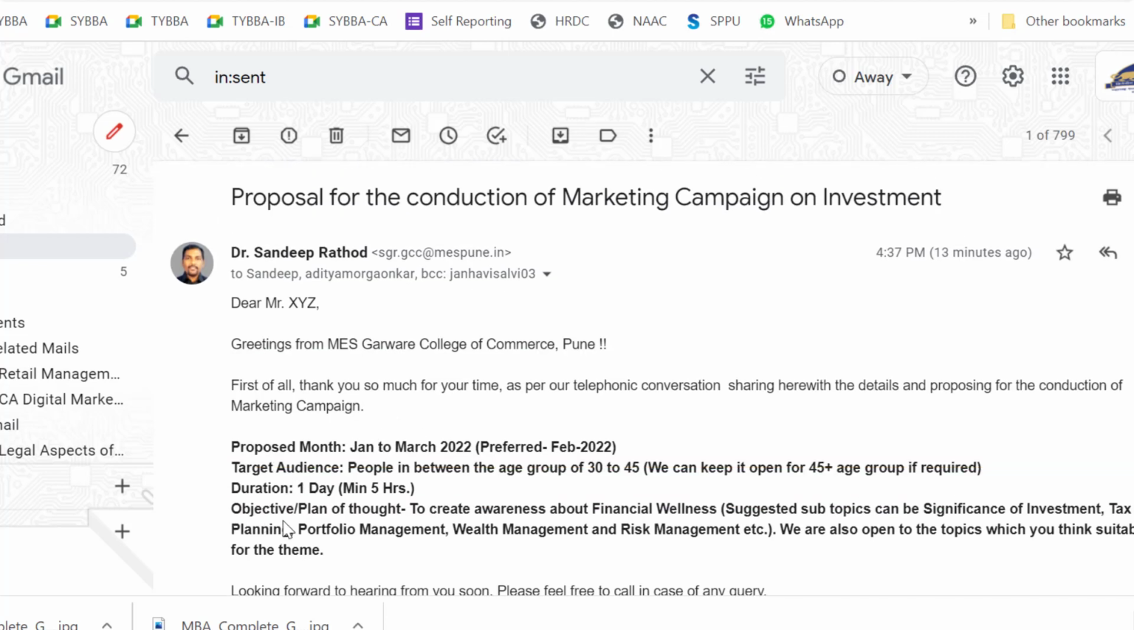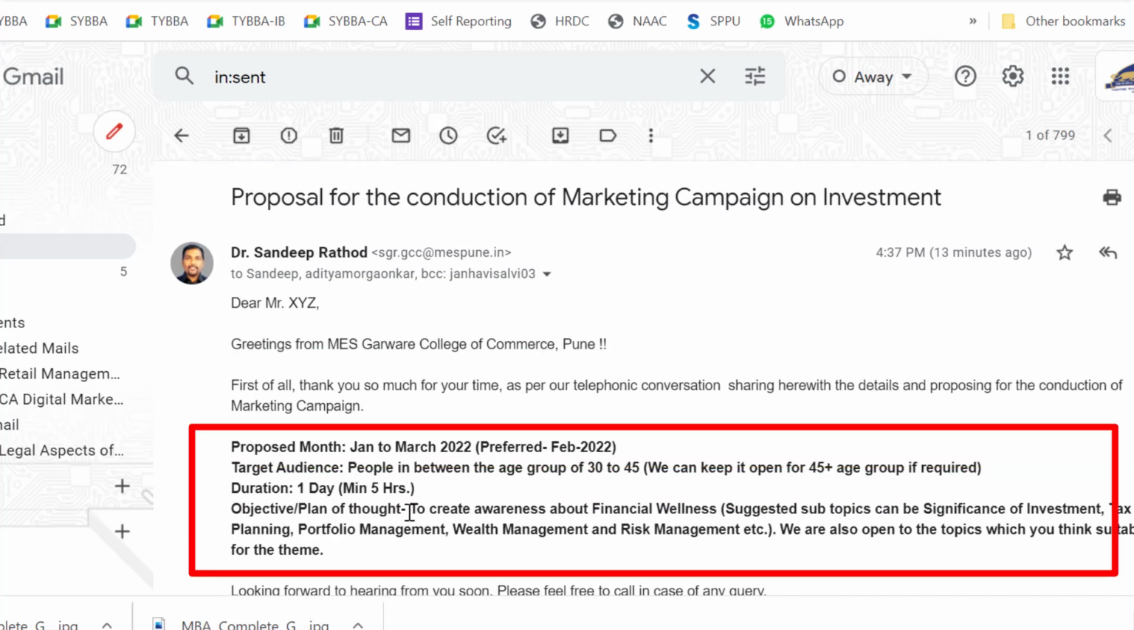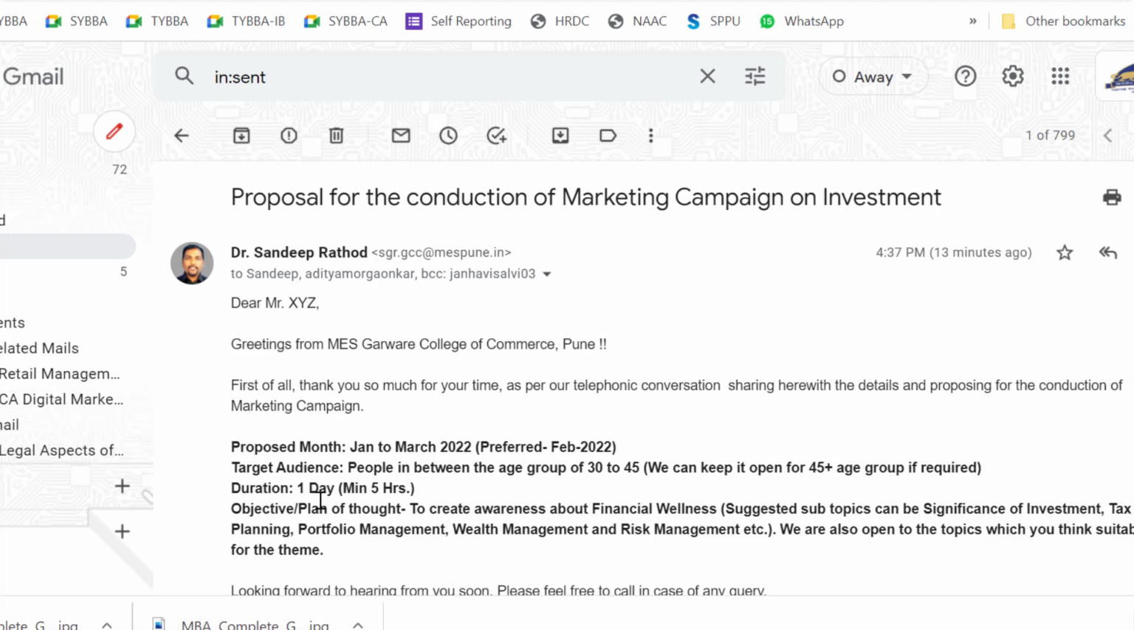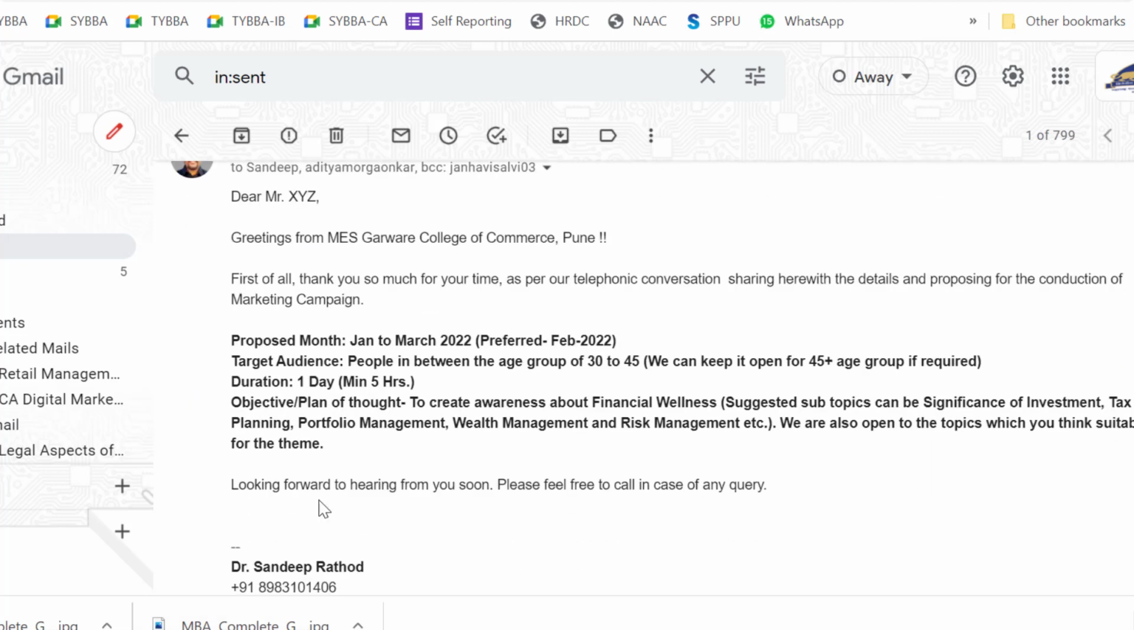Next is the objective or plan of thought. What is the agenda? You'll also have to specify that if you're writing a business email or an official correspondence. To create awareness about financial wellness, suggested subtopics can be significance of investment, tax planning, portfolio management, wealth management, and risk management, etc. We are also open to topics which you think suitable for the theme. So you have also kept it open-ended if the company wants to suggest something.